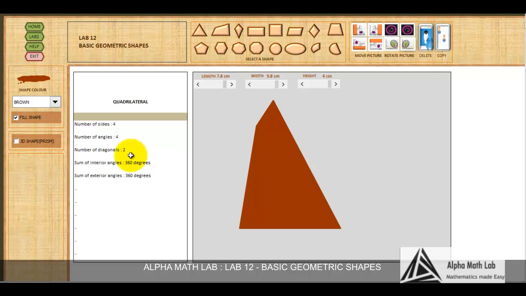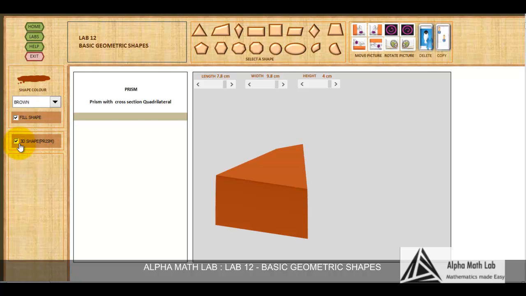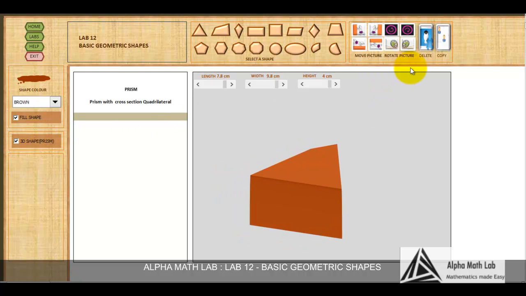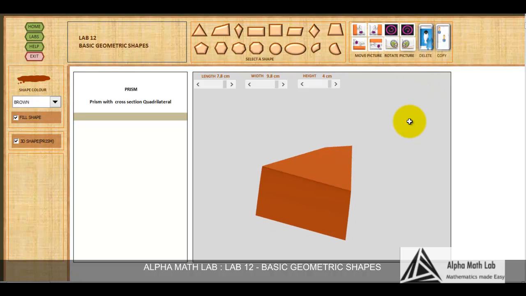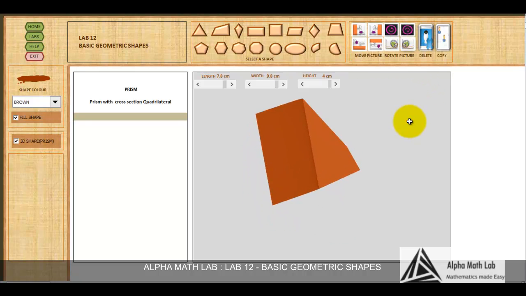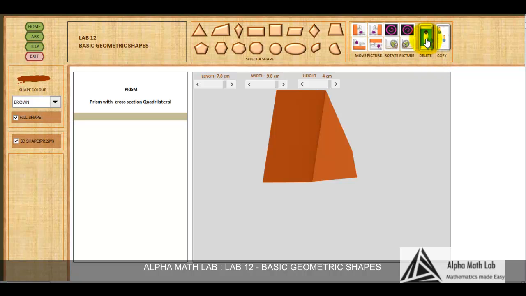Diagonal is a line segment joining one corner to the opposite corner. Sum of exterior angles is 360. Sum of interior angles is also 360 degrees. Convert this diagram into a 3D shape. Now you can move it as in the previous case. You can turn it. Now we delete the diagram.